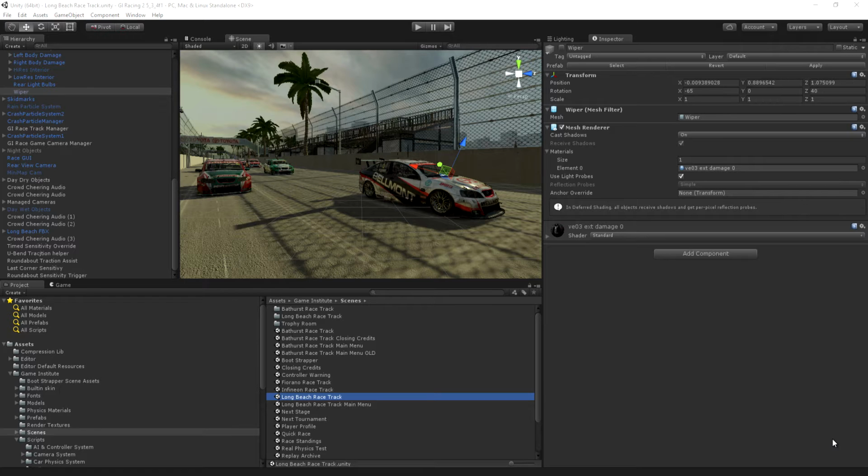First though, let me just say that at the time of recording this video, GI Racing 2 is still in development and has actually just been launched as a Steam Early Access product. As we develop the product over the coming months, we will be deploying newer versions of the project up on the site for you guys to download.